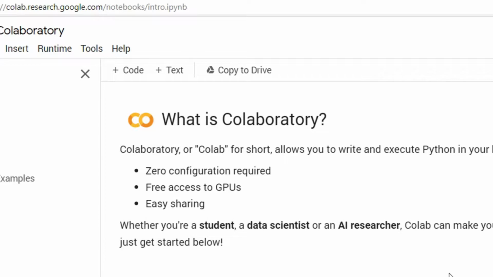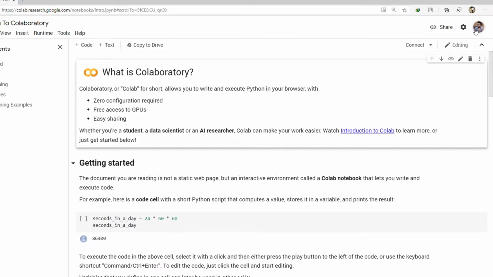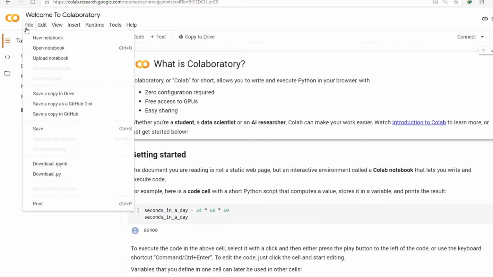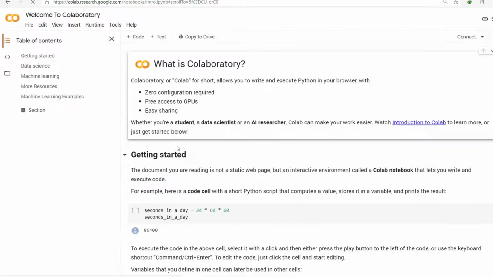Colaboratory. Make sure that you have opened the link colab.research.google.com. After that you have to log in, and I have used my login, so you can log in. Then you have to open a new file. So you can use the new notebook, but I have already made my notebook, so I will open my notebook, TensorFlow basics.